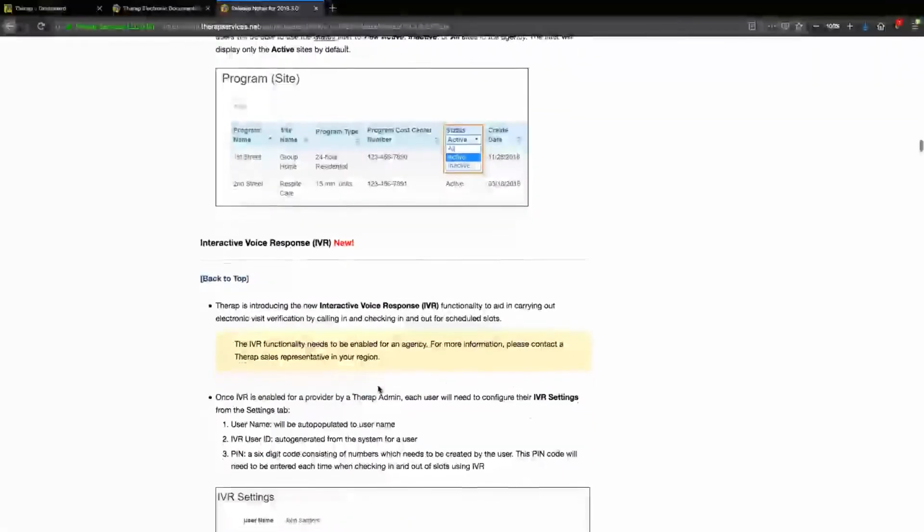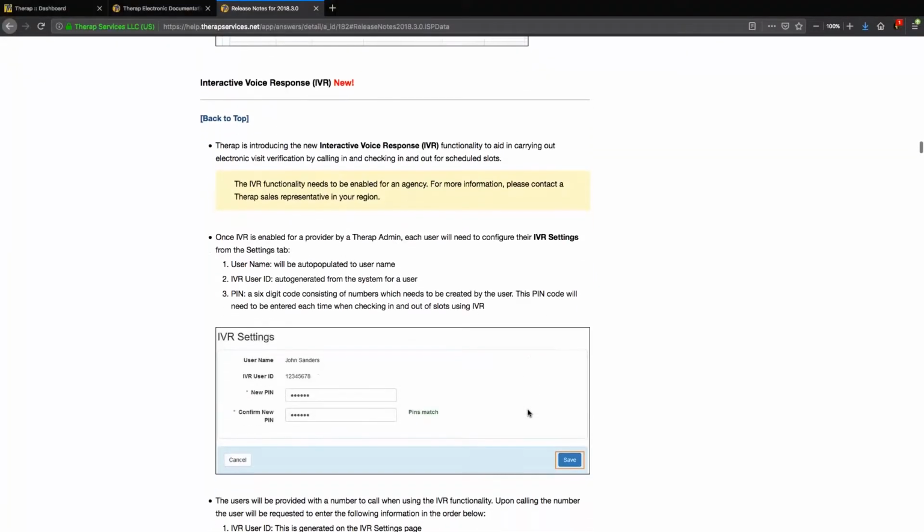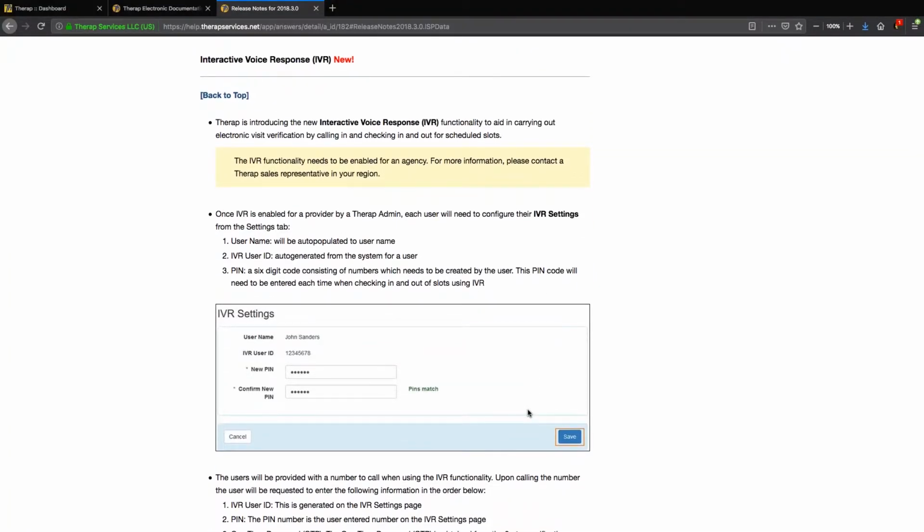A new feature we have in Therap is our IVR, or our interactive voice response. This is meant to be used with our scheduling/EVV module, where you can go ahead and actually call in to a phone number instead of having to log into a computer or anything like that to confirm your EVV information. IVR functionality needs to be enabled for your agency. And if you want more information, please contact one of your local reps there, and we'll be more than happy to help you there.